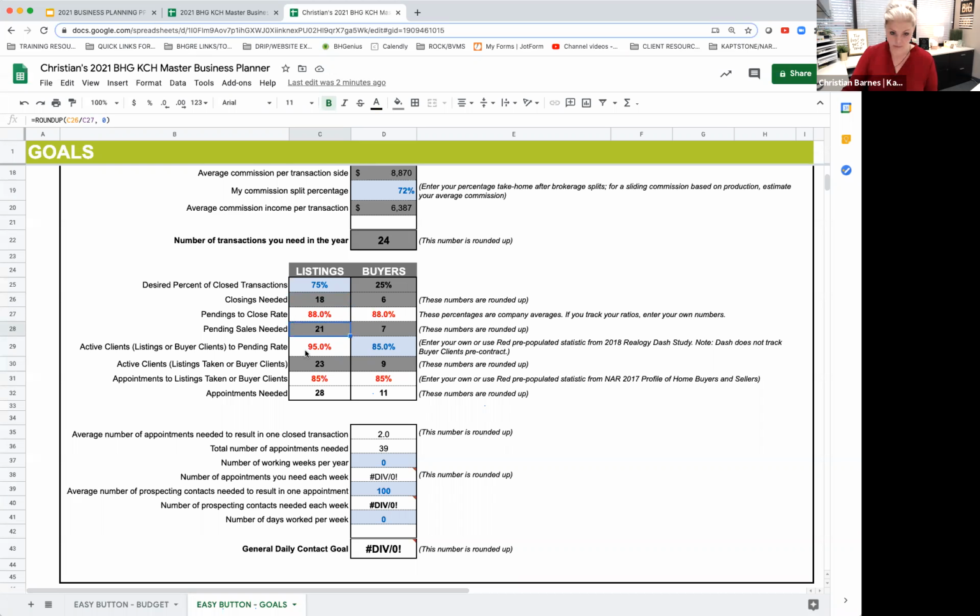Now, drill down further. How many active clients actually go under contract? Do I have listings out there that I list that I never sell, that never get to the contract point? Do I have buyers that I run around and show houses to and they never end up buying? I would want to change these percentages if I know these. As you change this percentage, let's say you're at 92% here, it's going to change this number, and these are going to be rounded. So it might not change it. If you don't change that percentage a whole lot, you're not going to see a big shift in that.